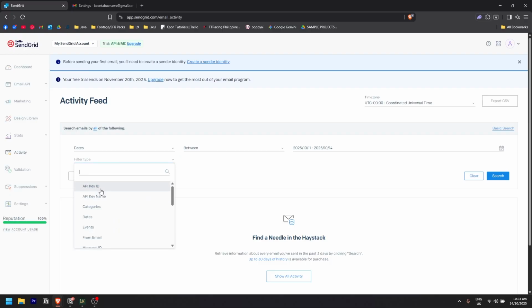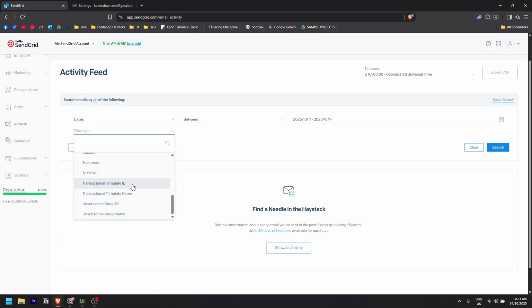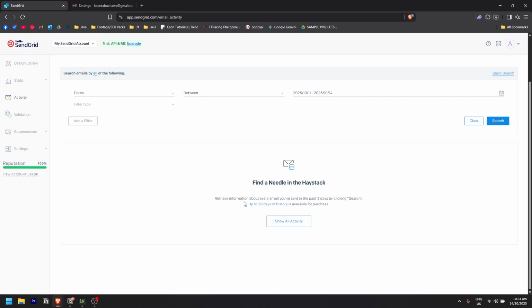So it can be an API key name, categories, dates, events, from email, message ID, and a ton of other stuff. As you can see, you can even have the transactional template ID, the unsubscribe group, teammate, subject, status, requesting and sending IP addresses, and a bunch of other stuff. And as you can see right there, you can retrieve information about every email you've sent in the past 3 days by clicking on search, and up to 30 days of history is available for purchase.